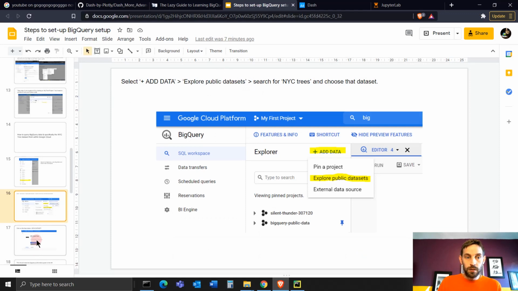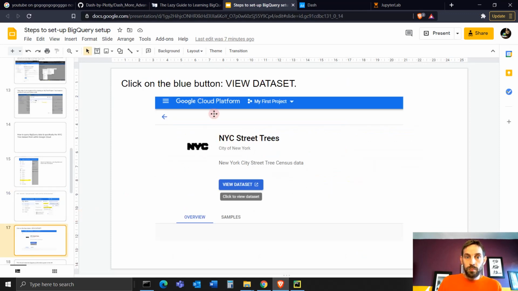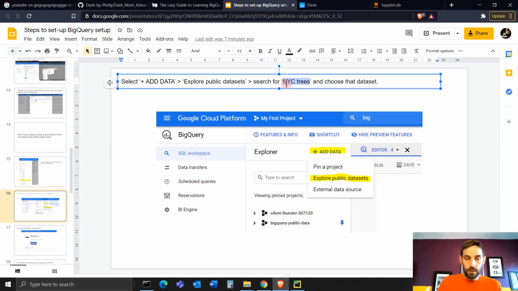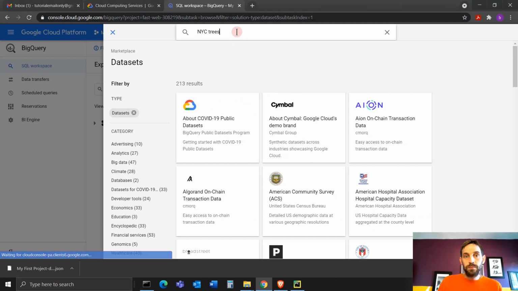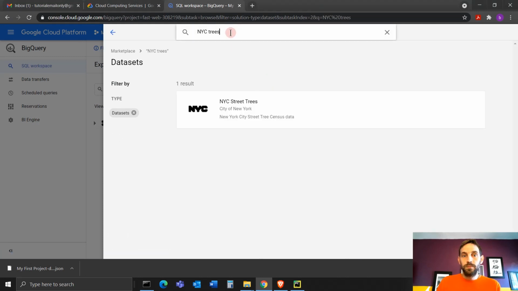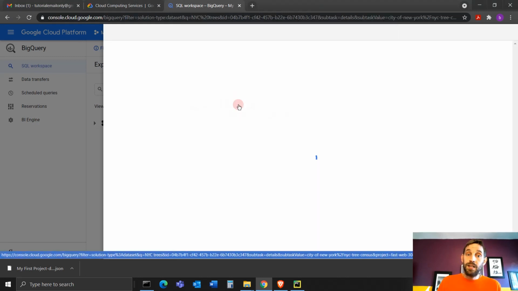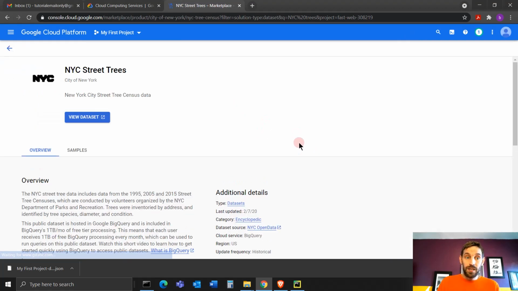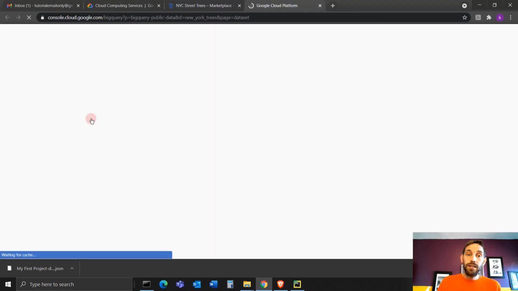What did I say on slide 17? We'll put view, click on the button, add data. We'll search for NYC trees. Enter. This is one of the data sets inside BigQuery public data. And now you can see, well, we click on View Dataset.